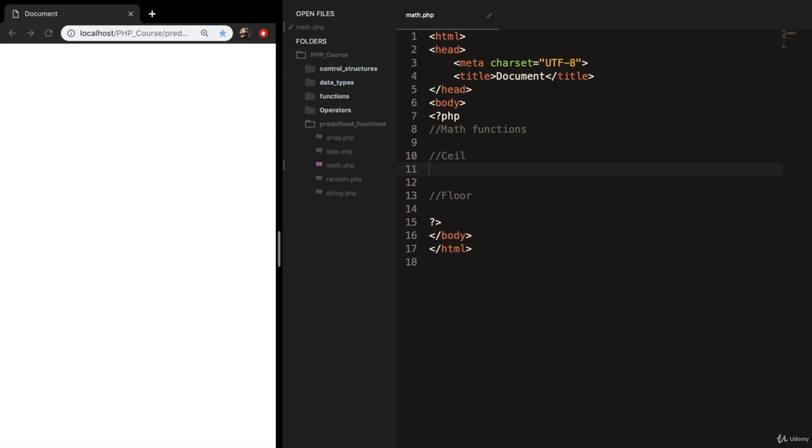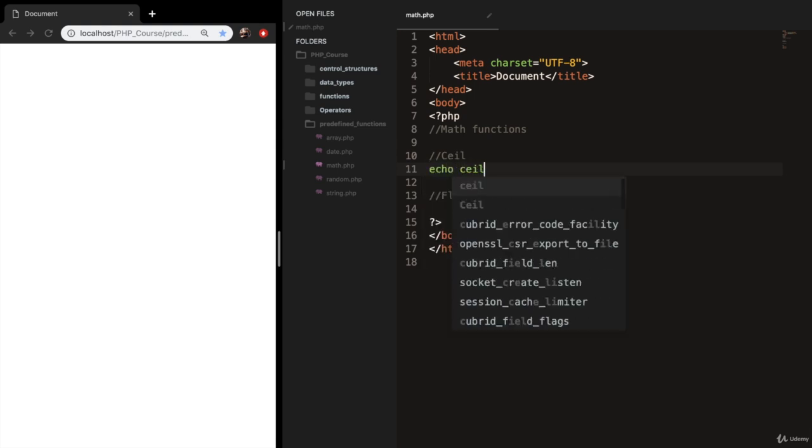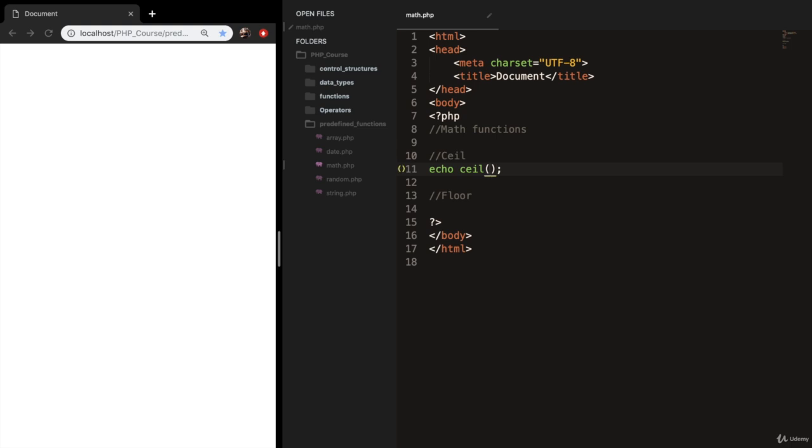Both functions take one parameter, and the ceil function rounds numbers up to the nearest integer if necessary. So let's echo out ceil, the function, and let's add a parameter, and let's add a floating point of 0.50. Let's save it, refresh the browser, and you can see that the number, which is a floating point, is rounded up to an integer. And if we change it to 1.50, you can see that the output is 2.